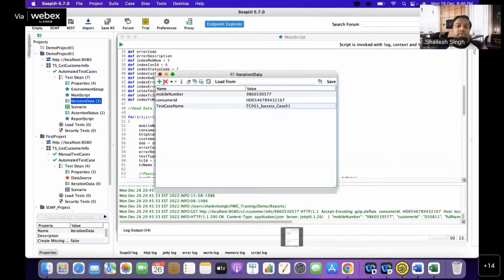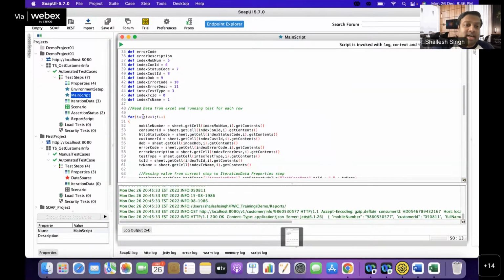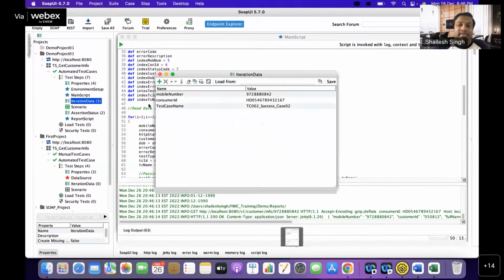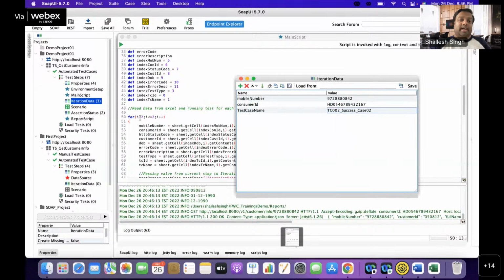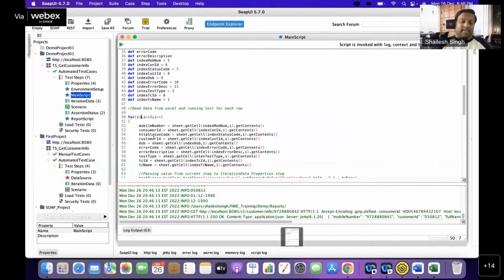Now let me show you. Let's close it. Let's start our iteration with i equal to 2, and here also equal to 2. Let's run it. Now see the iteration data. See what is the value? Test case 2. So I am breaking the for loop in one iteration and showing you. Now when we were giving it i equal to 1 and here total test.